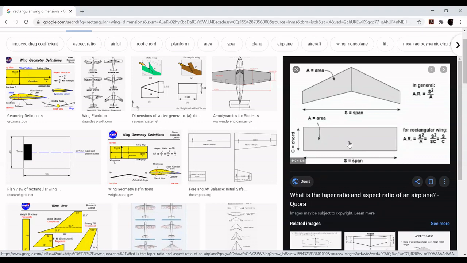And especially this kind of wings are found in aircrafts which are very smaller in size. For example, Cessna aircrafts or small two-seater aircrafts, those kind of aircrafts will be having this kind of wings. And let us try to use the extrude command for creating this particular wing.